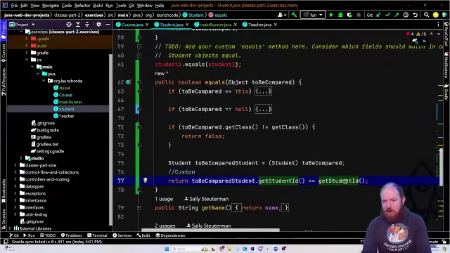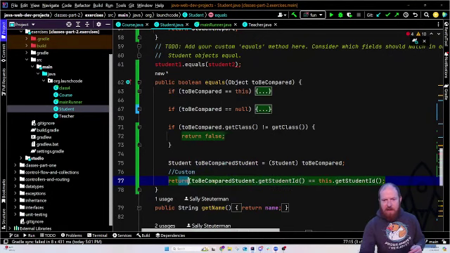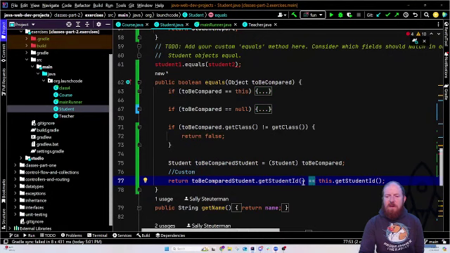And remember, if I just call a method without an object, it's the same thing as saying this dot. So this means student 1. So student 1's student ID, student 2's student ID, are those the same? And you're returning yes or no, because remember, an operator like this is returning true or false.